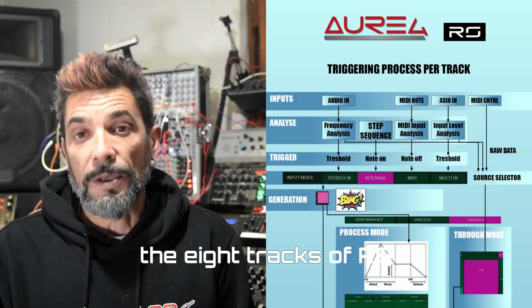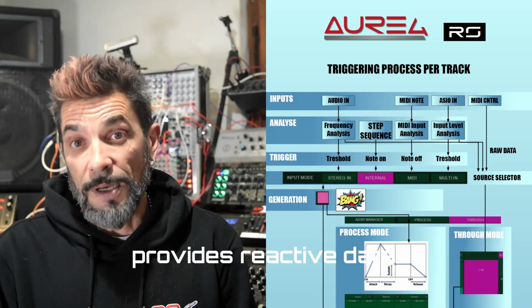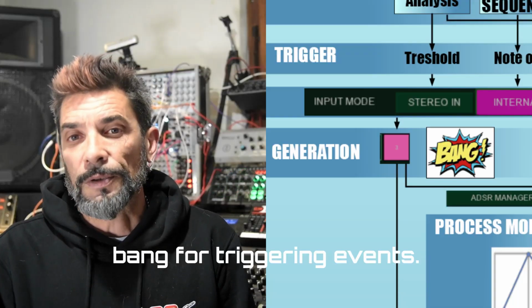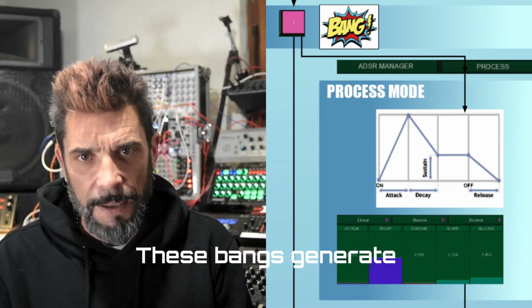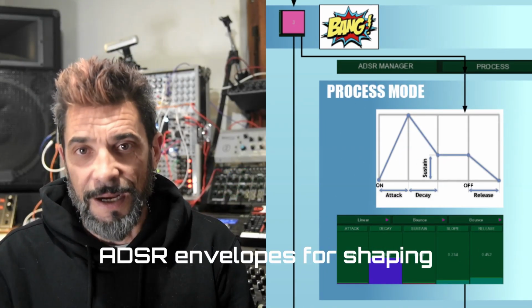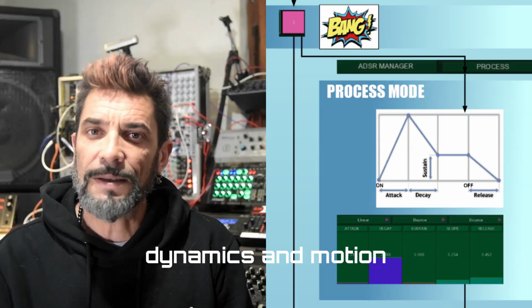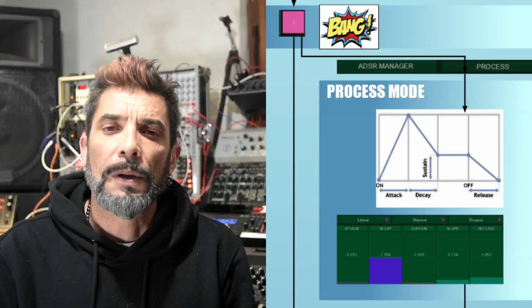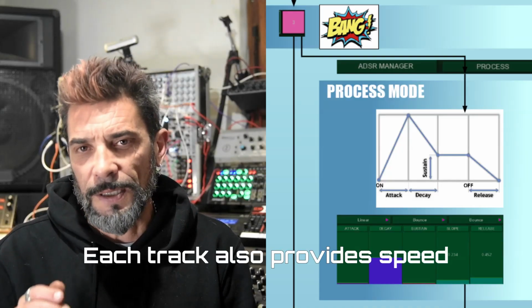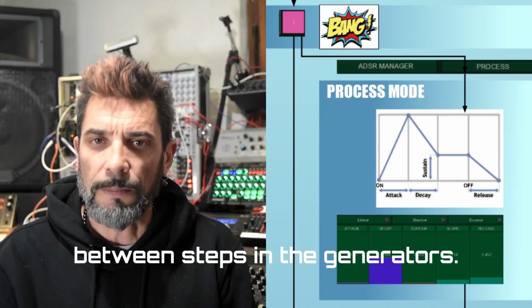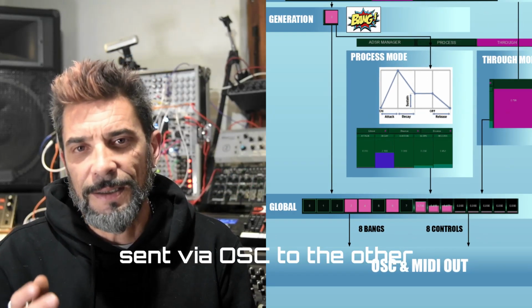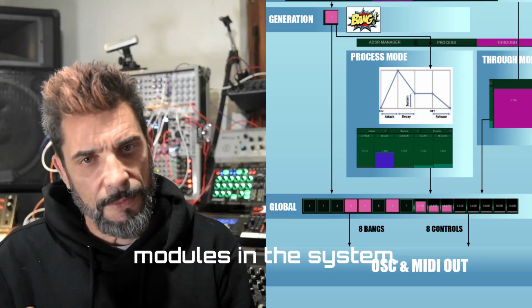The 8 tracks of RS provide reactive data. Each track generates a bang for triggering events. These bangs generate ADSR envelopes for shaping dynamics and motion effects in the generators. Each track also provides speed values for controlling motion between steps in the generators. All this reactive data is sent via OSC to the other modules in the system.